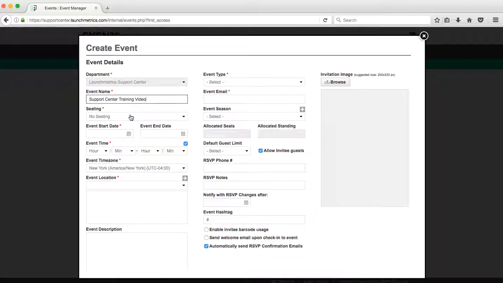Seating, is my event no seating? So is this a seated event or is it a presentation? If I select seated event, that's going to allow me to utilize the chart builder. So for now, we'll go ahead and select seated event and take a look at the chart builder a little bit later.